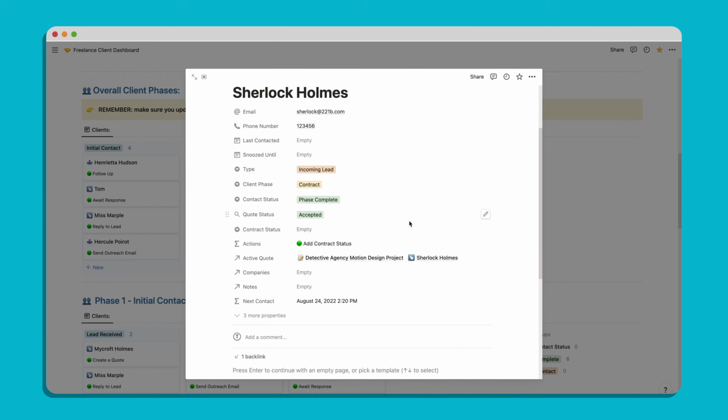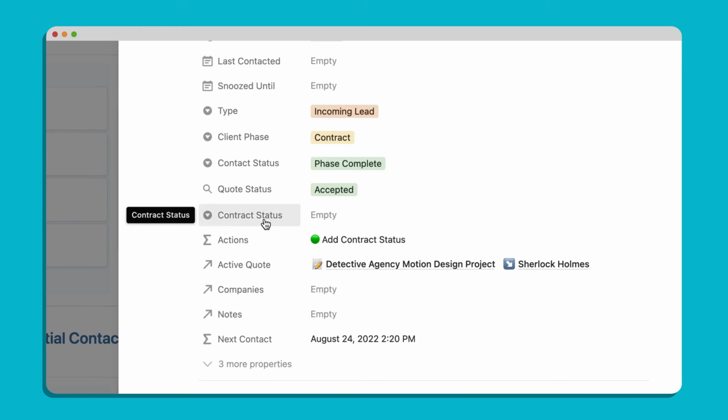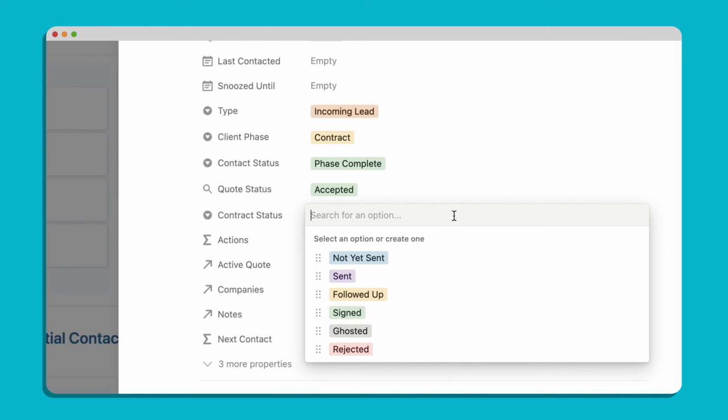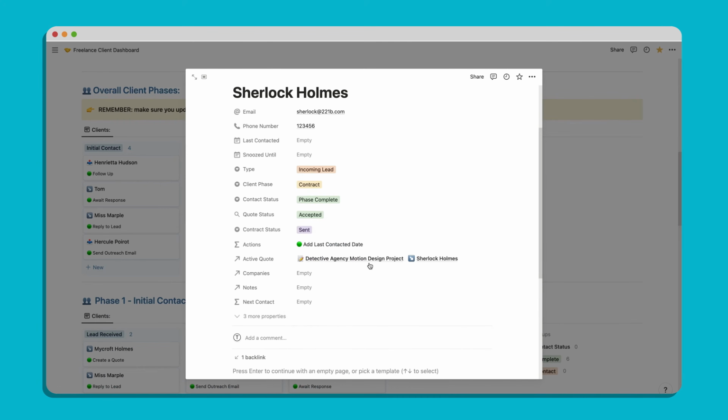And now this is where the contract status field comes in. Again, we have a few different options, and the whole idea is to update this client page with the status of the contract. So let's say I've created a contract somewhere else and I've sent it off to the client. I now need to set this status to sent.